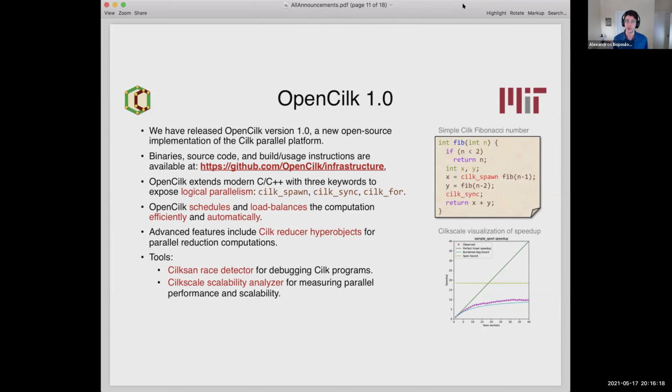The plot on the bottom right, for example, was obtained using a Cilkscale benchmarking and visualization script for a parallel quicksort over 10 million integers and varying numbers of parallel cores.